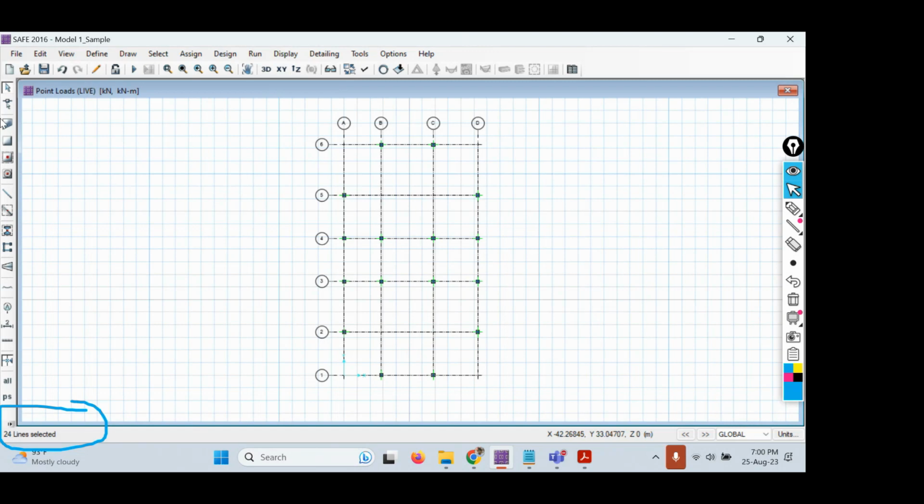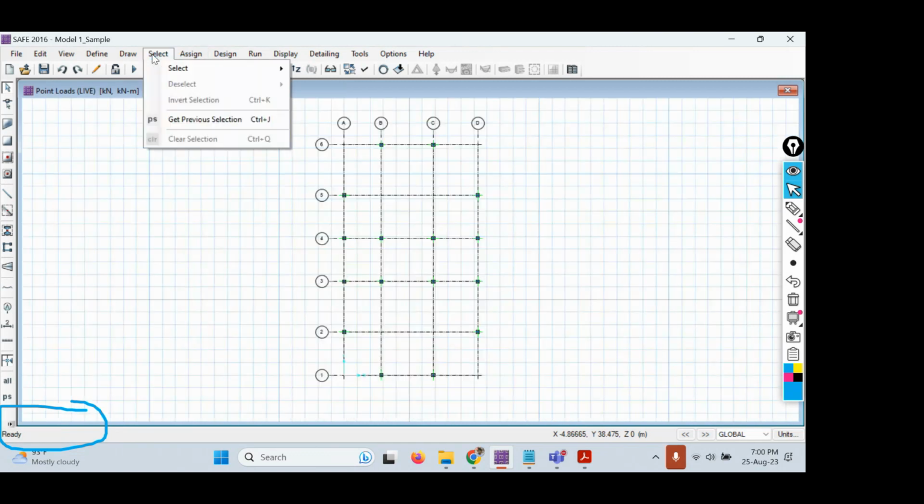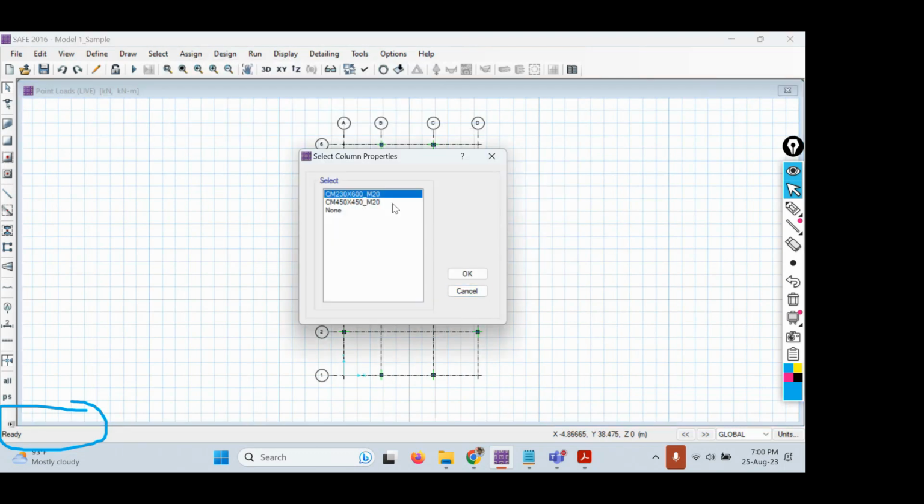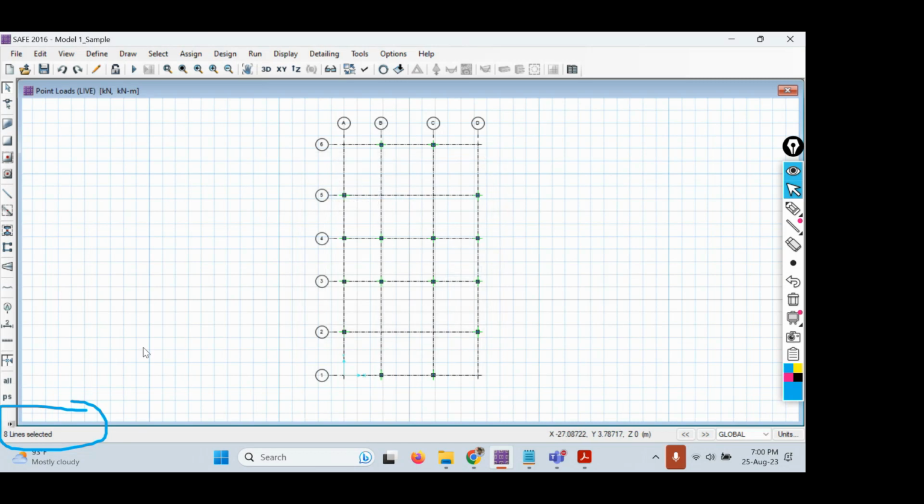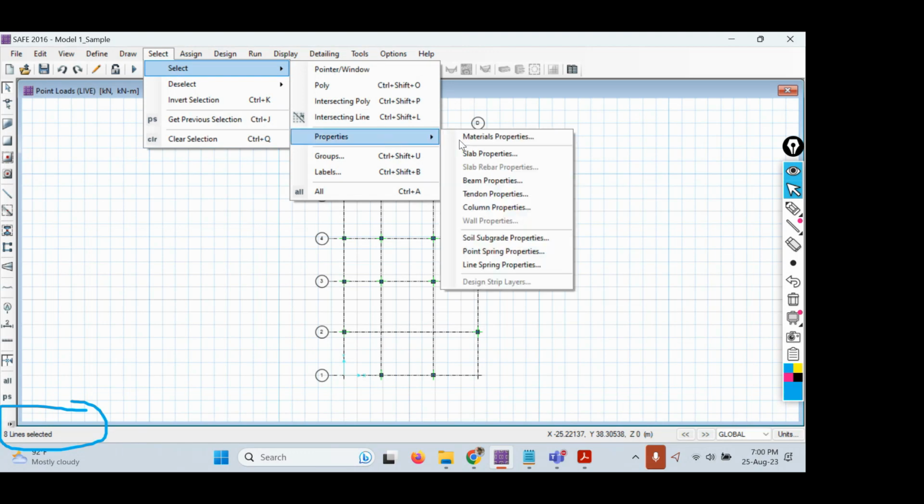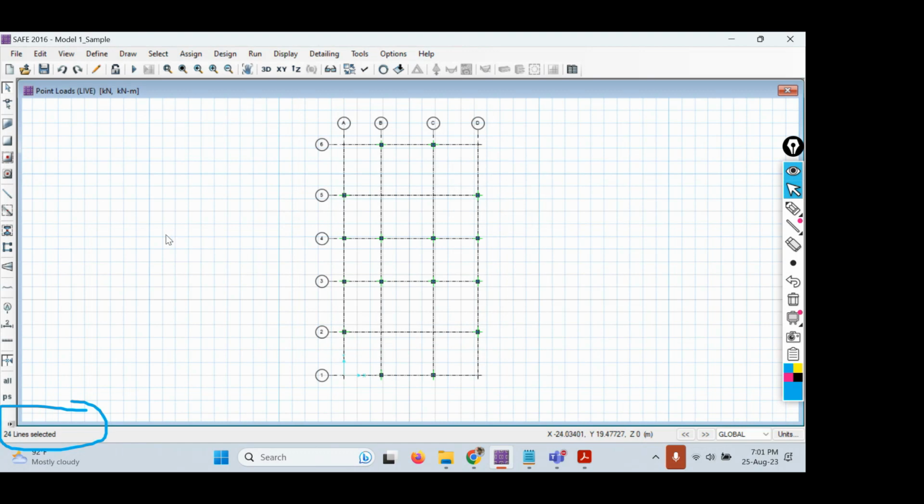So there is some error that is coming down here. Let me have a cross check. Let me go with the first column. Okay, this is 8 lines selected. That is fine. Then select properties, column properties, this one, and 24 lines. Here it is showing 24 lines, but technically speaking, it has selected only 16 lines. Why is it showing that?